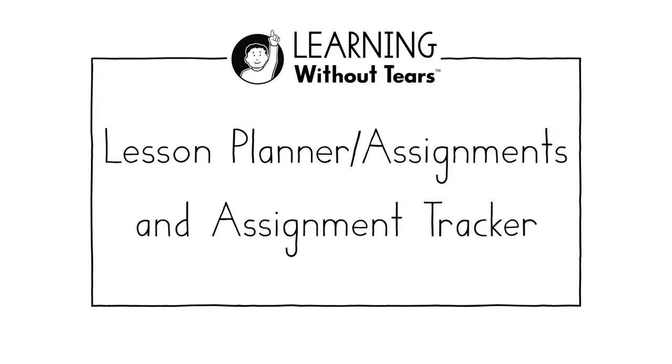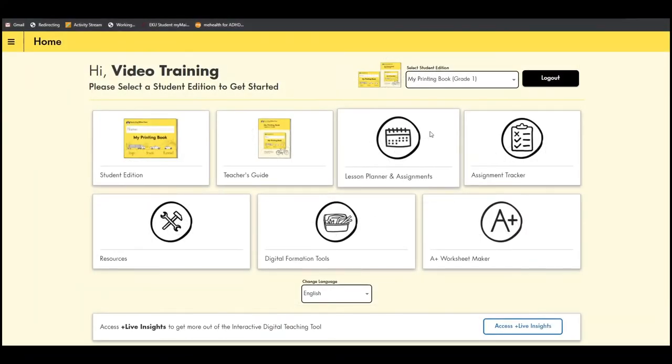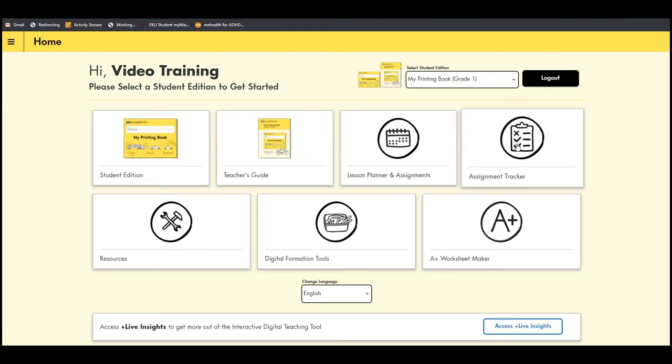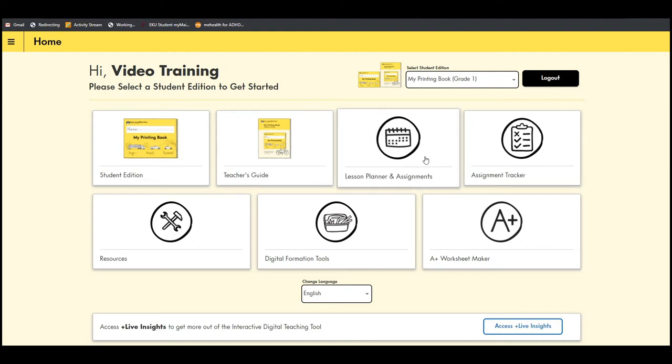Lesson planner, assignments, and assignment tracker. This tutorial is to provide information on the lesson planner and assignments as well as the assignment tracker. You can access the lesson planner and assignments from the home page.